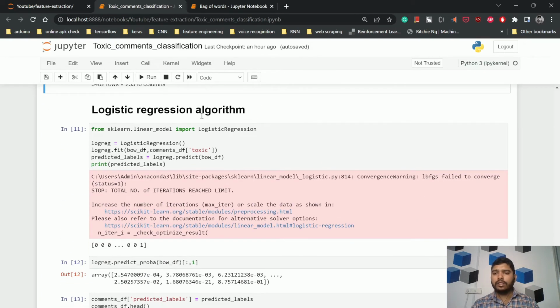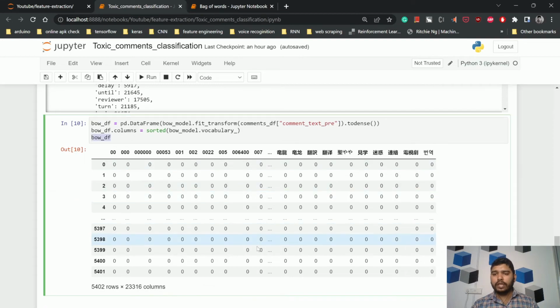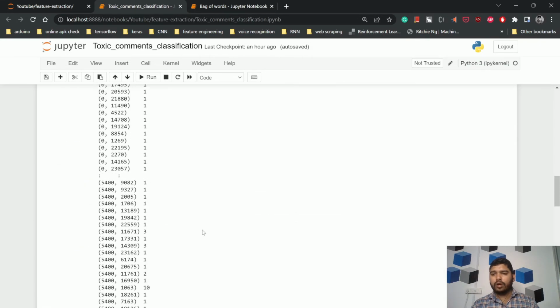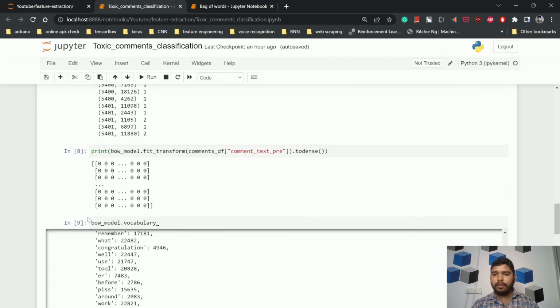And now at last we use logistic regression. To use logistic regression, we need to import LogisticRegression, which is in sklearn.linear_model. So we need to make an object of logistic regression. After that, we need to fit, which means we need to train on the entire data set. So here we use X as BOW DF, which is this data frame, and as a label we used our toxic column. The toxic column is nothing but our label data, right, which is 0 or 1.